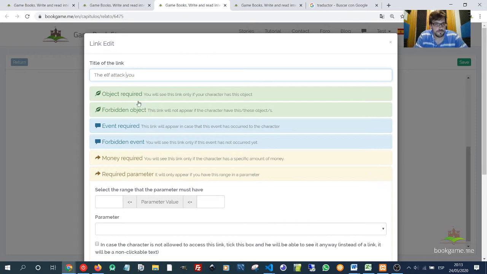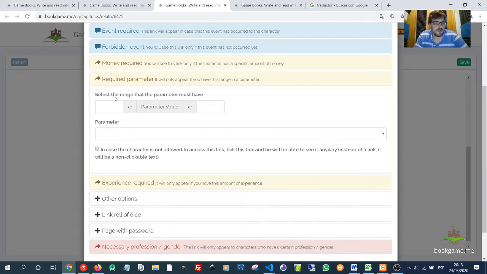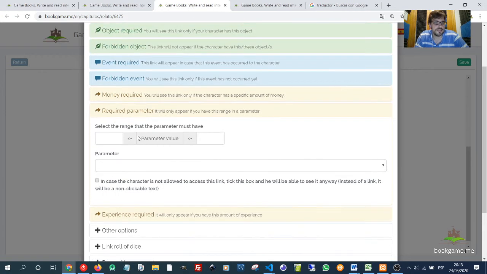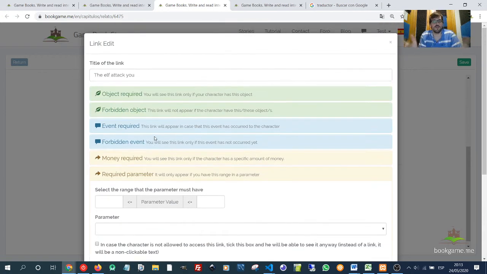Okay. But you have to set also this thing, because if you don't set it, this link will appear always. But we want to show one link at a time. We want to force the reader to enter this page if they don't have enough goodness to enter the other page.